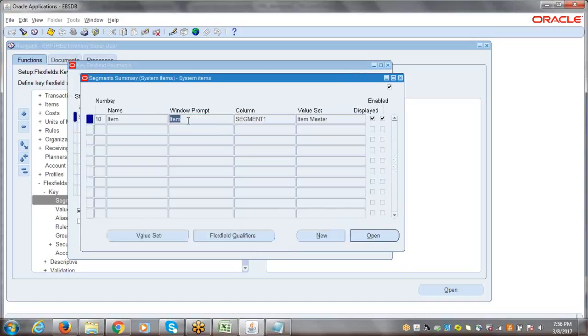Since you have one segment, when you are trying to create an item and place the cursor in the item field, it is not prompting any additional fields to enter as segments, because we have only one. Directly you can enter a value for the same segment. Okay, that's what you have to understand.